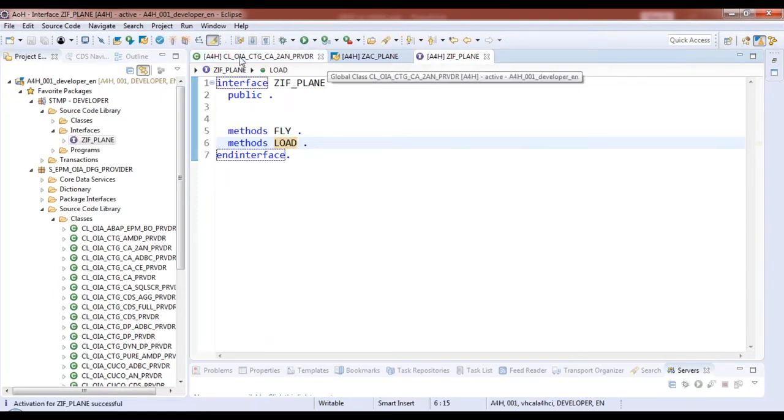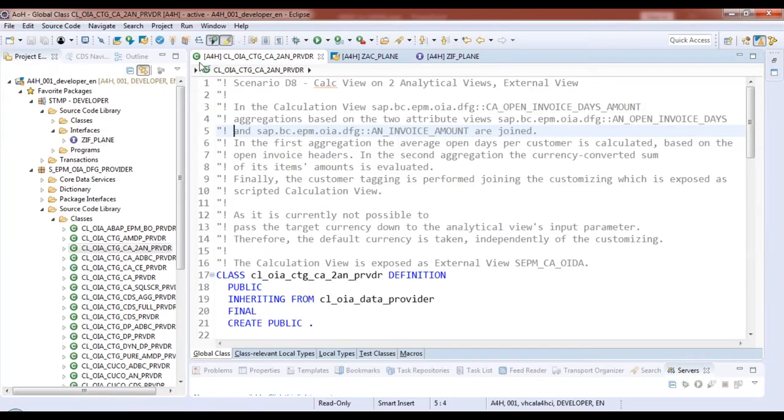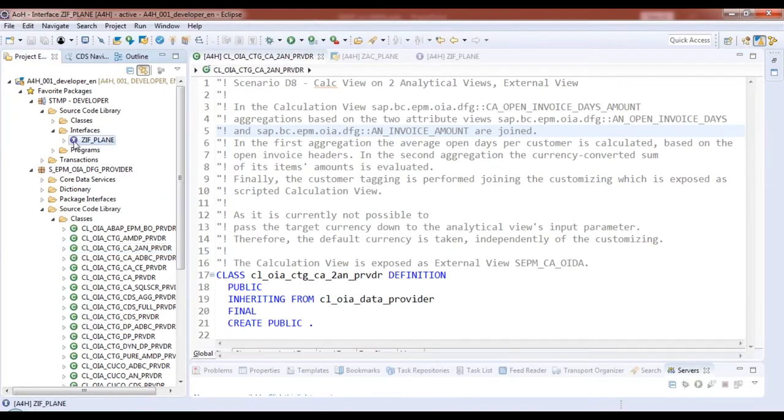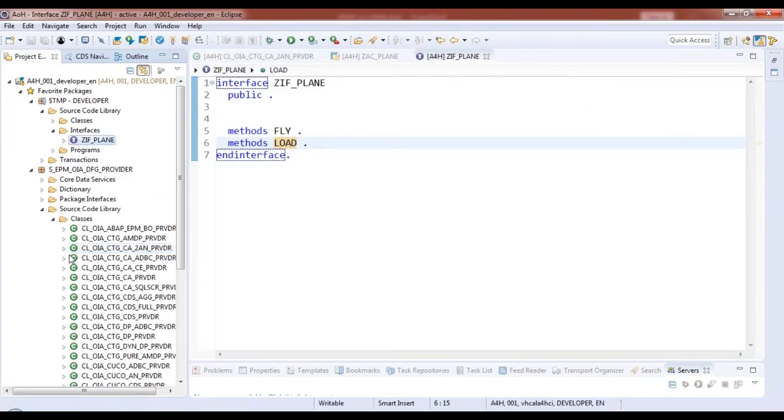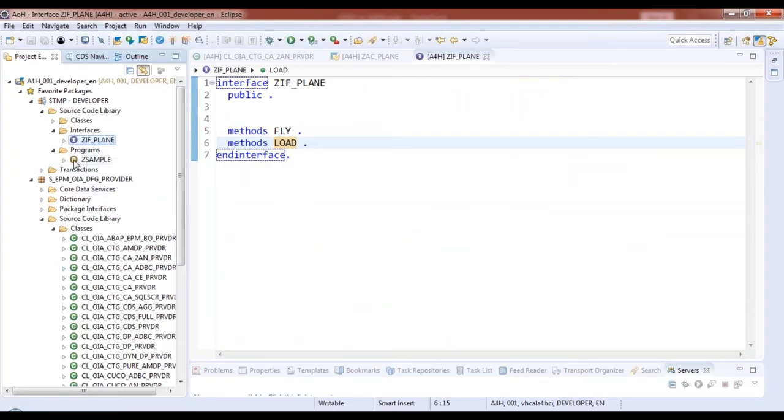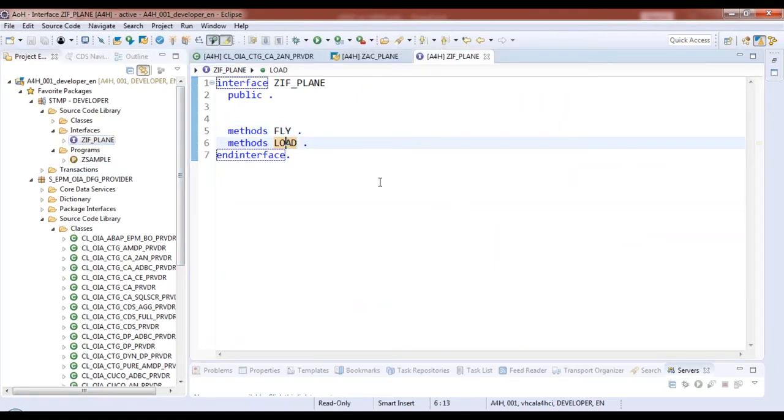You will also see a nice little icon here, which indicates it's an interface. If I open a class, you see the icon is C. With this you can also find out what type of object it is. An interface is always an I icon, a class is a C icon, and a program is different, a P icon. So with icons you can find out in ADT which object it is. Now I have an interface with fly and load.